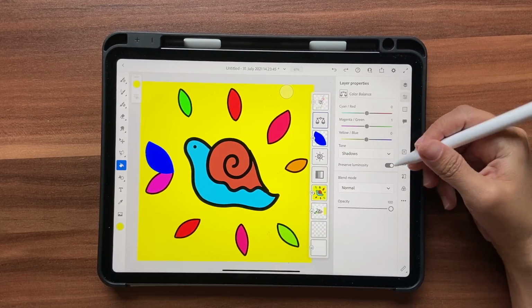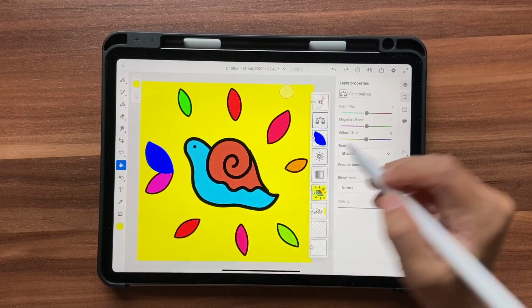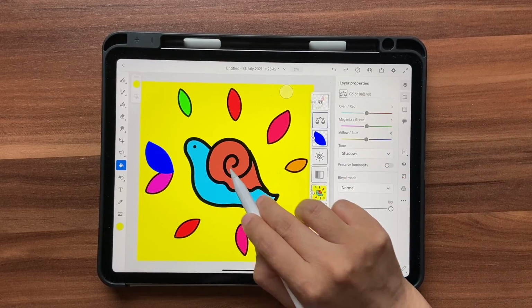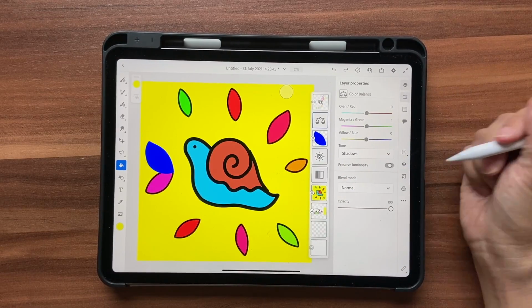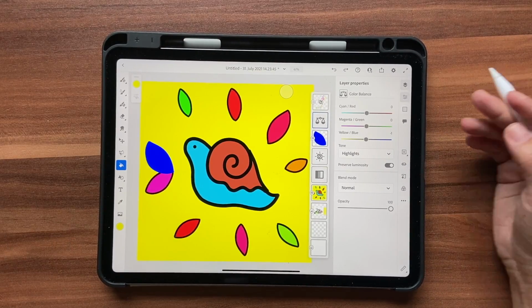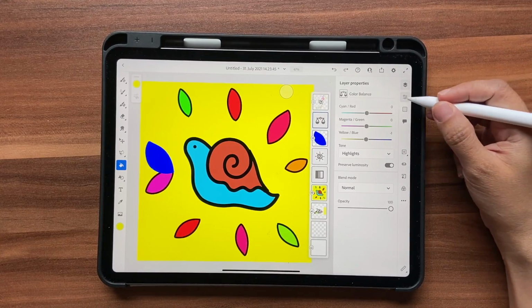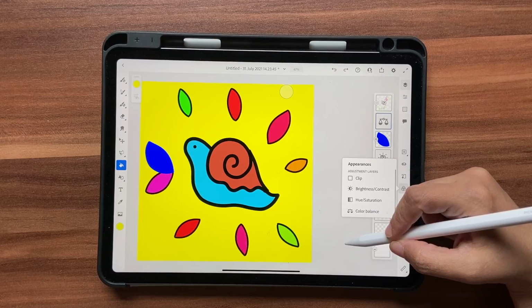And there's also a thing called preserve luminosity, which I would like to get turned on, because if I turn it off, look at this part here. And you see it becomes a little duller. So it's always good to turn this on, I guess. And obviously this has blend modes as well, because for every layer you have an option to create different kinds of blend modes.